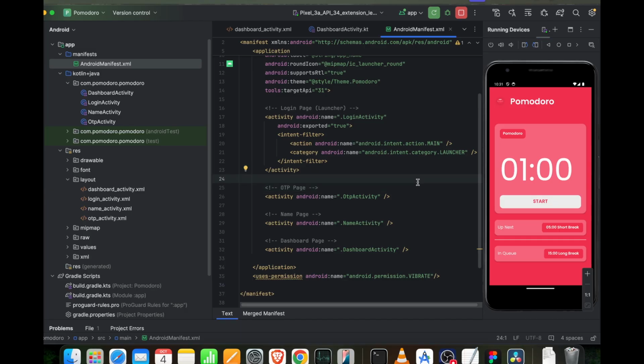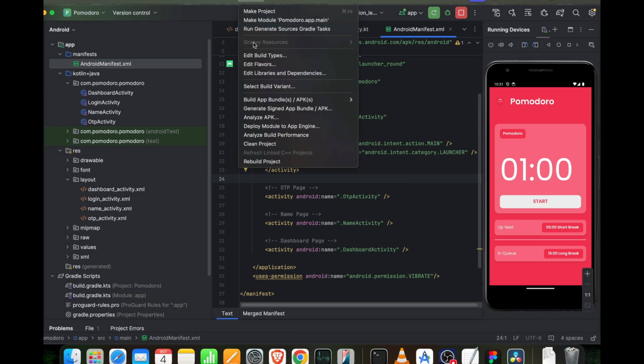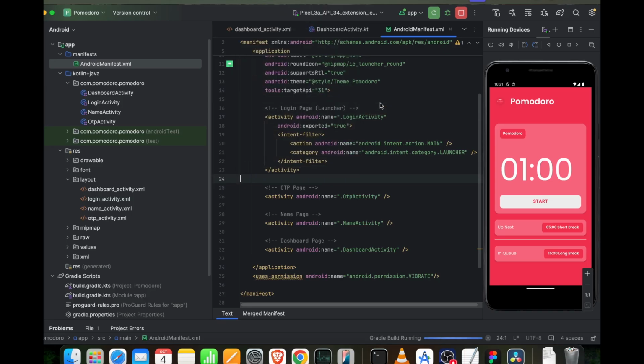Now we just have to create an APK to debug this application on a real mobile. Now just click on build. Here you have an option to build app bundle. Click on build APK. It will create an APK to test the application on a real mobile. I will keep this downloadable APK file in the description. Download and install it on your mobiles and check whether it's working or not.